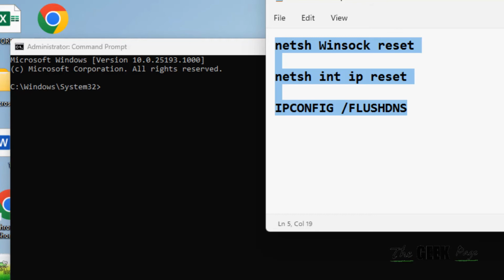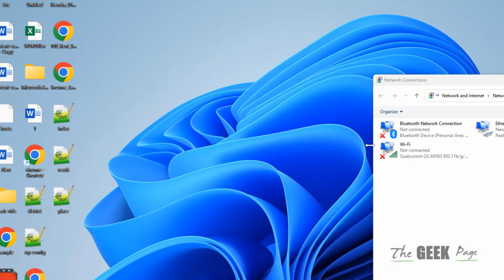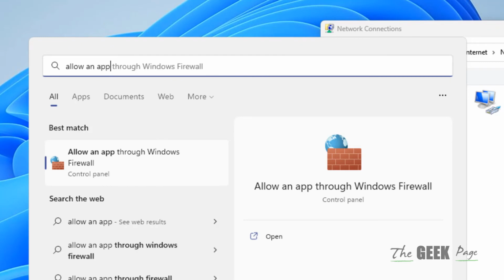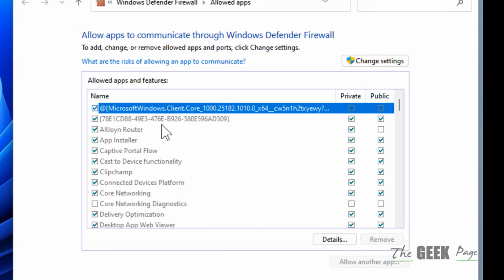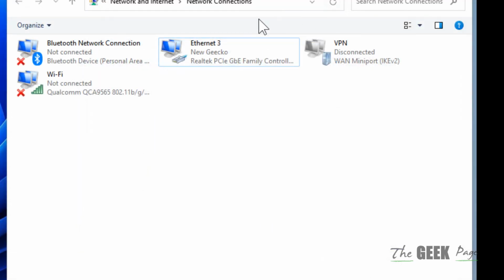If this does not get fixed, there is one more thing which you can do, and that is just search "Allow an app through Windows Firewall" in the search box and now click on it and locate Origin from here and make sure that Public and Private both are checked. Okay, select both of them and click on OK, and then try again and your problem will be fixed.